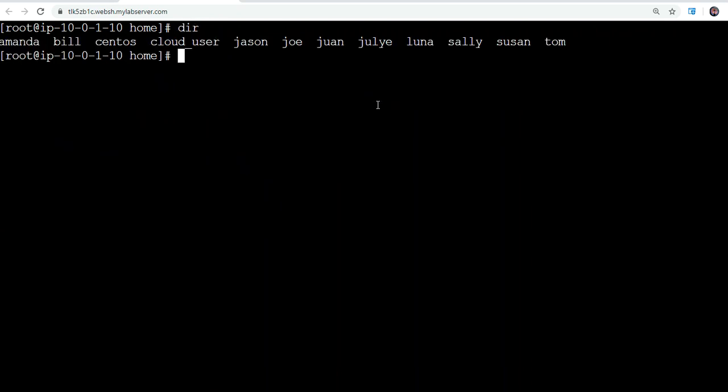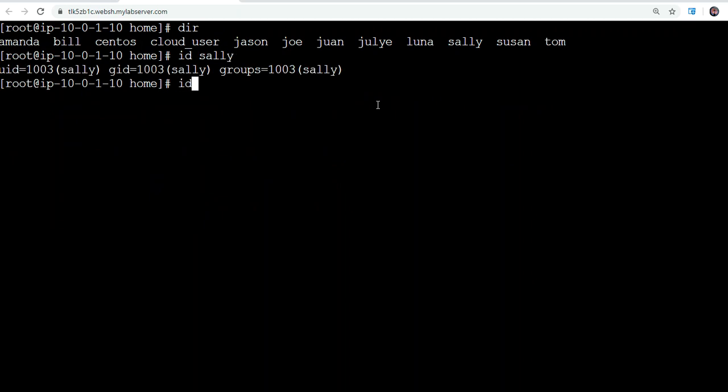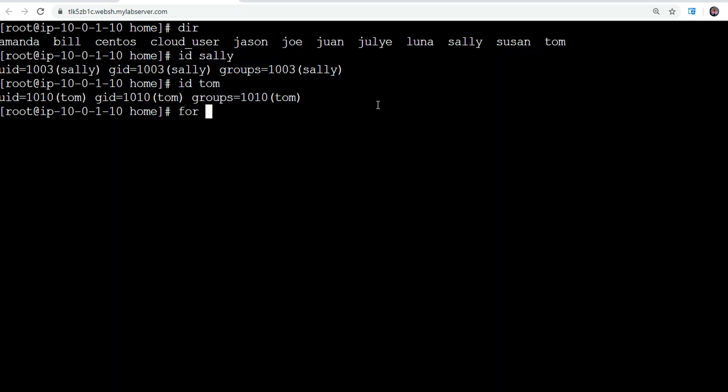Let's lock, make sure they all exist first. id Tom, all right. Let's lock Tom, Luna, and Sally's accounts all at once instead of doing it one by one. You would do that by just doing a for each or for i. This could be for x, for p, it doesn't matter, but for i in, and we're going to give it our list, Luna, Sally, Tom, those are our user IDs, semicolon, do, we're going to give it the command we'd like to run, which is passwd -l.